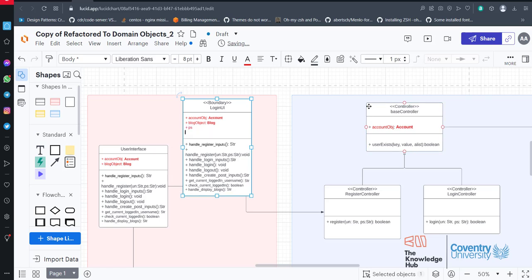Password, username. I don't think we take the email. No, I did it, but just password and username. If you take any more inputs, you can include it. Okay? Now, our boundary is not communicated with the blog anymore.